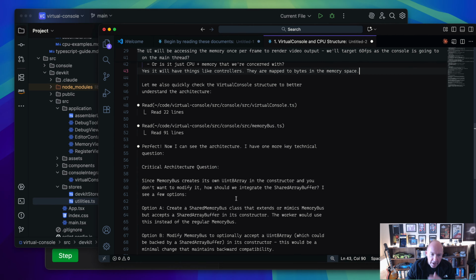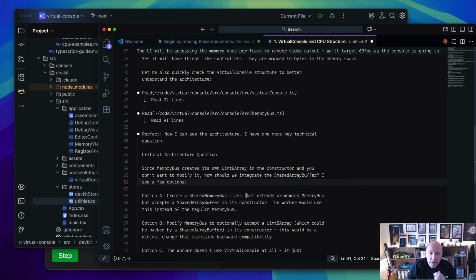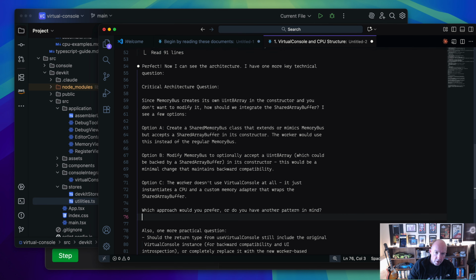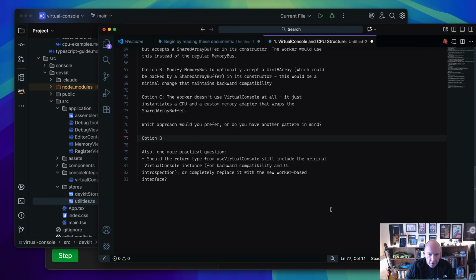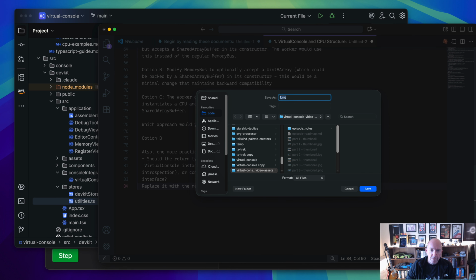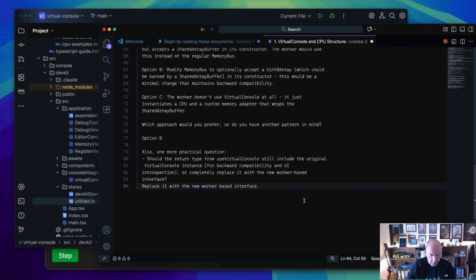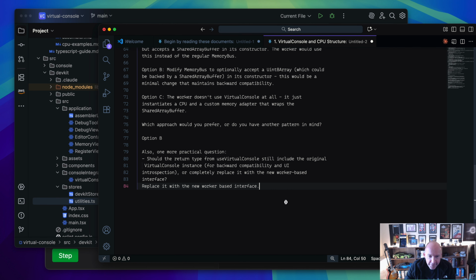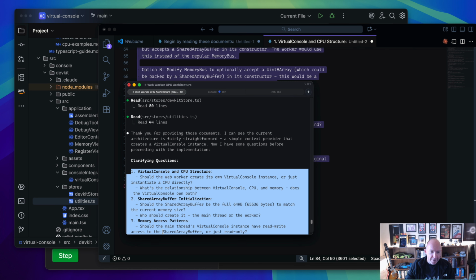Okay, we went through that. Option B. Okay, so I don't need to save it, I want to copy it. What am I doing? Wrong key. Right, definitely copied it. Okay, let's feed back to Claude.